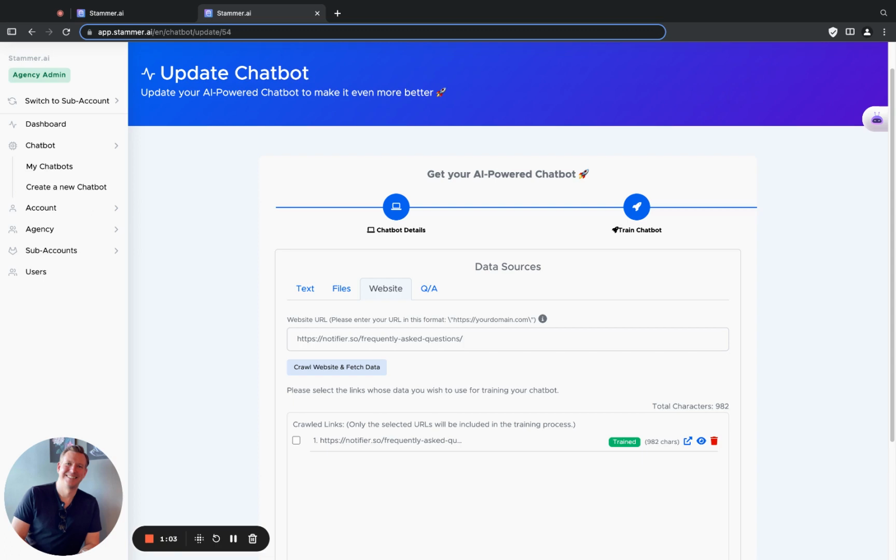Now, the reason we're doing this is because this will allow us in the future to allow you guys to crawl massive websites and make that something that is affordable and scalable for all of us.